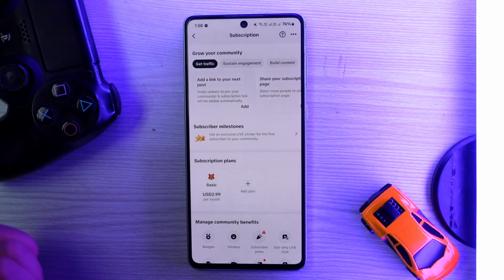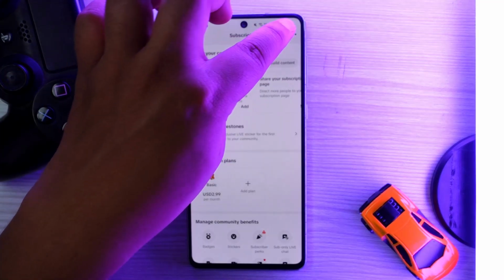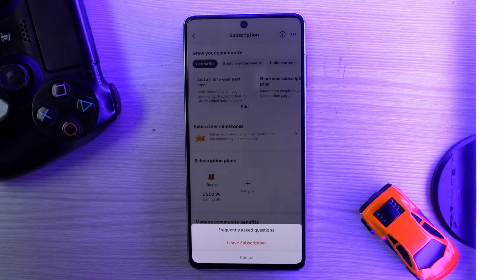You want to tap on the three dots option at the top right corner of your screen. Once you tap on it, down below a pop-up will appear and you can see it says leave subscription. Tap on leave subscription and your subscription will be turned off and it will be removed from your profile as well. So this is how you can easily cancel TikTok subscription on your profile.